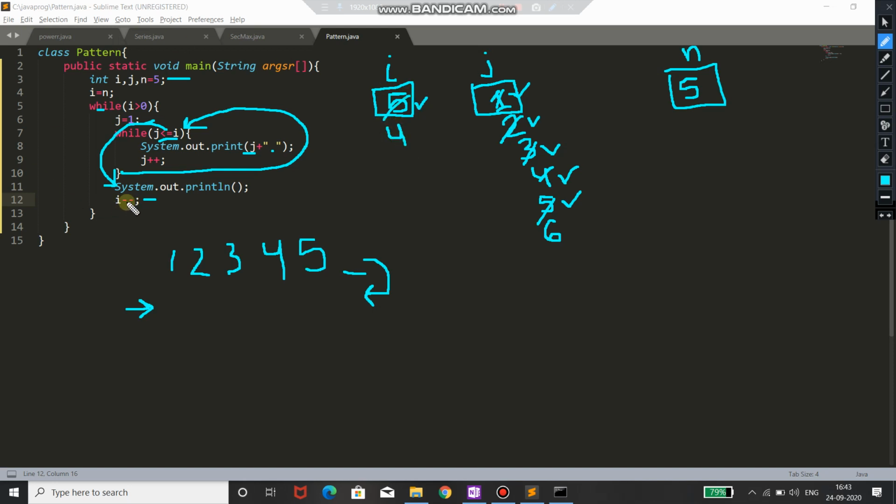Now when we have decremented I, we will again go to the I while loop and check the condition whether I is greater than 0 or not. So yes, 4 is greater than 0. So now we'll jump into this while loop of I, and again initialize j by 1. So now instead of 6 we have 1 over here.